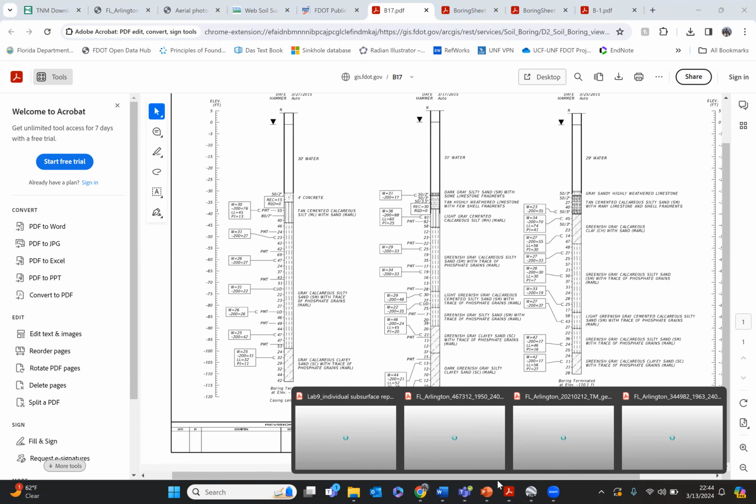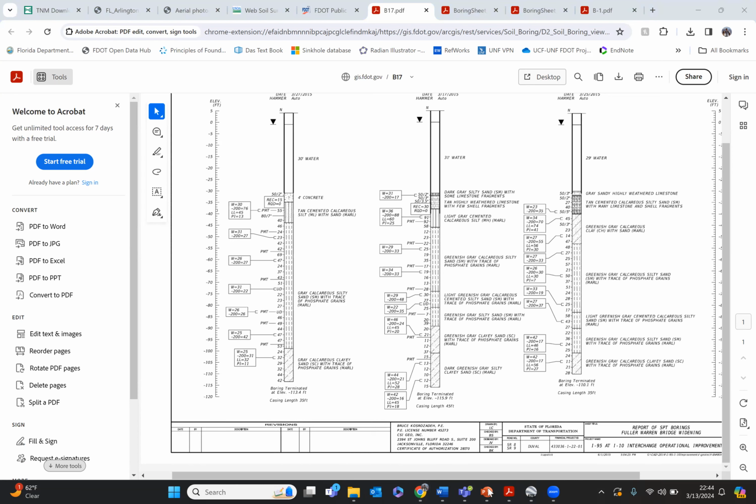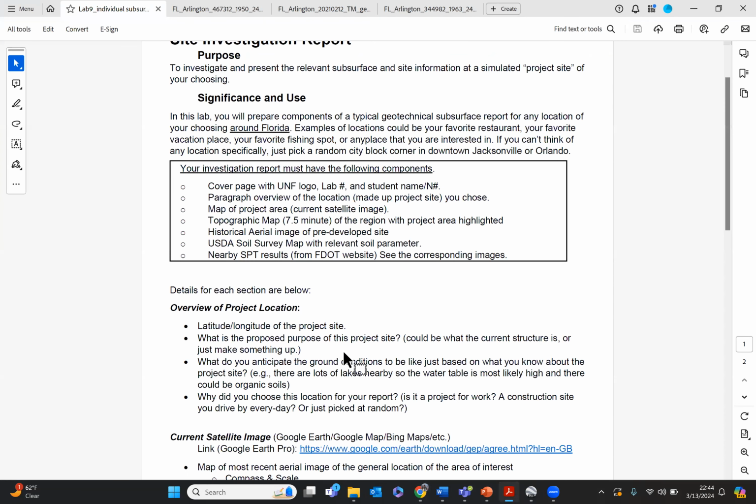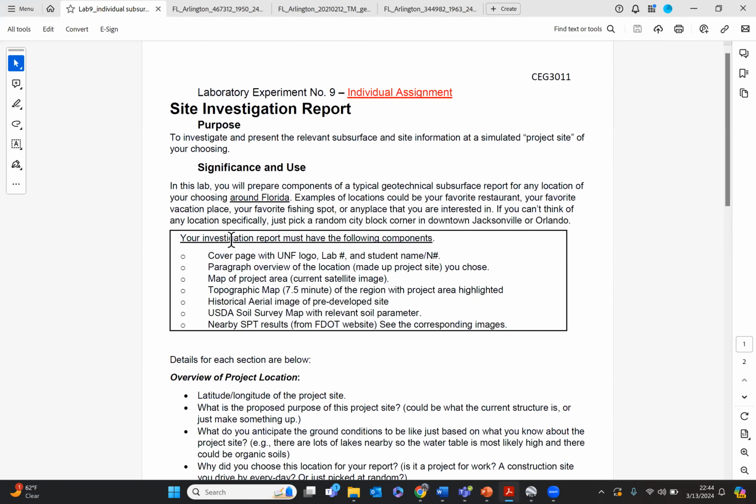Okay, I covered a lot. What I do want to review is lab experiment number 9. This is an individual assignment. It's not going to be due until the end of the semester, but I do want to show it, or at least give you the opportunity to work on it early on, because it is going to require a little bit more individual effort than the typical group experiments in the lab.